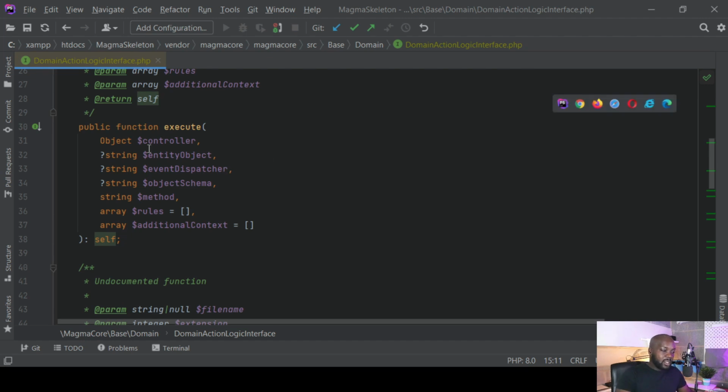The first argument is the actual controller that the request is coming to. The second one is the entity, and like I said in my last video, the entity is directly related to the model. The third argument is for when we're dispatching any events on that particular route: we can pass in an event, submit data on that event, or have subscribers and listeners listening for that event, which can take that data and do different stuff with it.